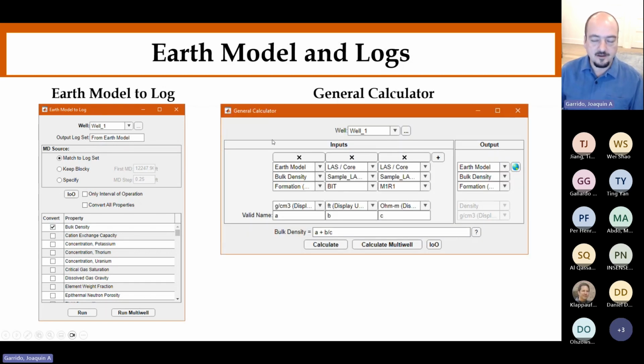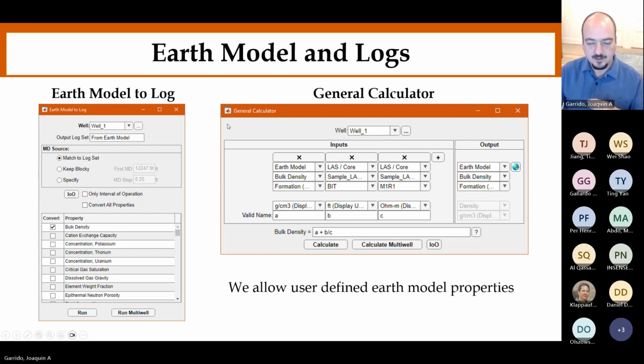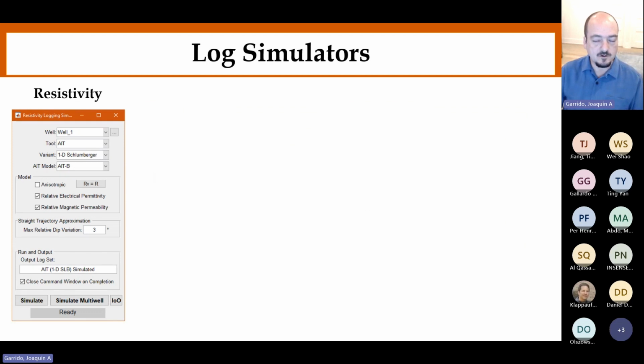And you can have logs interact with Earth model properties directly using the general calculator, which we will use in a little bit. You just define a number of inputs, define the output, and the output can be an Earth model property or a log, and you can perform any calculation. And now we allow user-defined Earth model properties, like I was saying before.